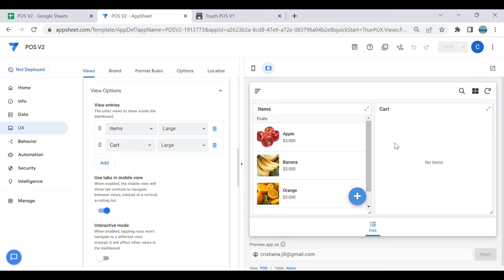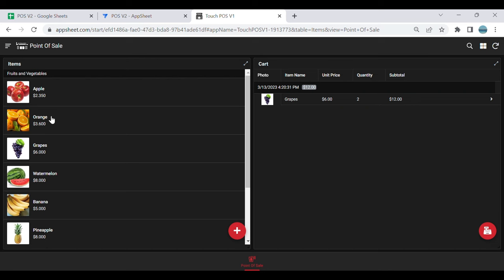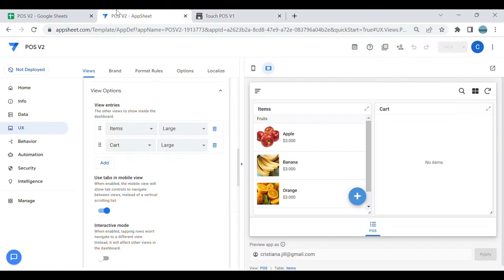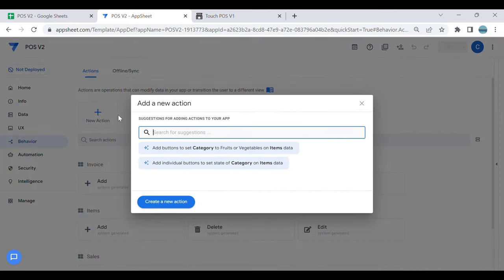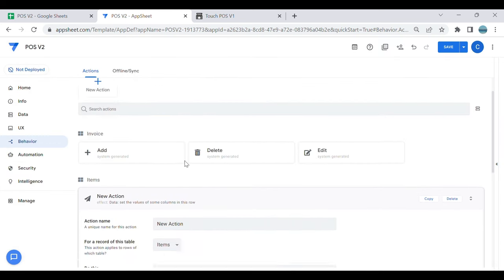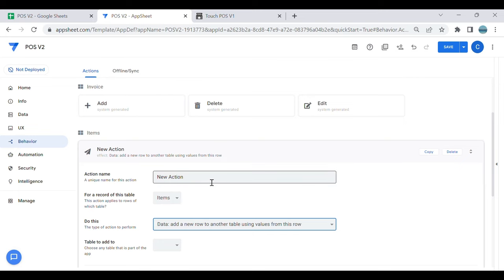So the first thing we need to do is create an action in the items table. In the items table, we can create first, let's say, this pop-up, or we can create the picture action first. So for the picture, here we can create a behavior, new action, and then the action will be: add new row to another table using values of this row. So we're going to use this.